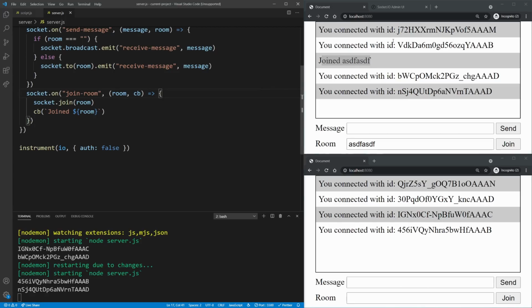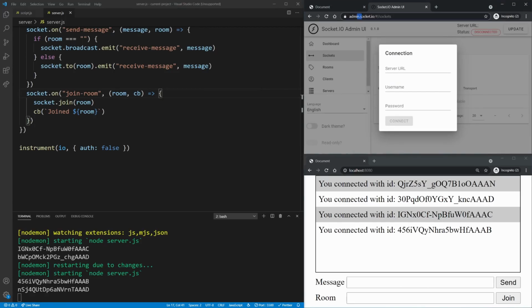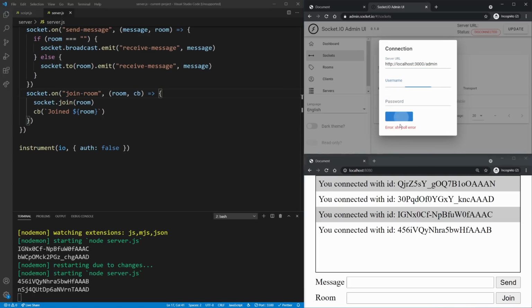Now, once you've done that, what you need to do is you need to go to this admin.socket.io website. And this is essentially going to allow you to log in with that server URL, which in our case is http://localhost:3000, and then just add /admin to the end of it. And if we have a username password, this is where you would enter it. Since we don't, we're just going to click connect.